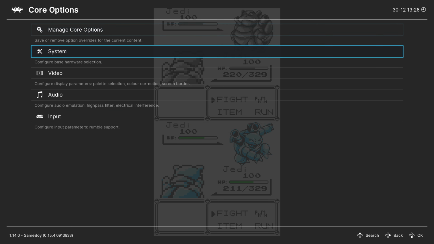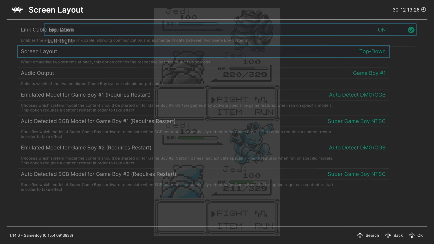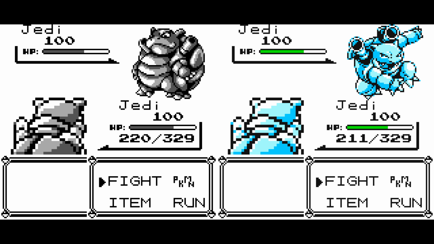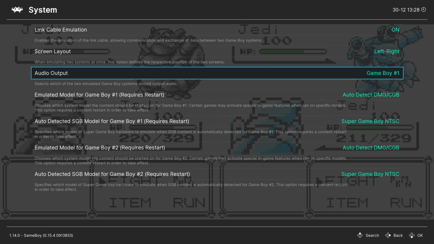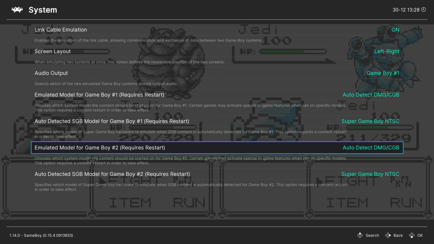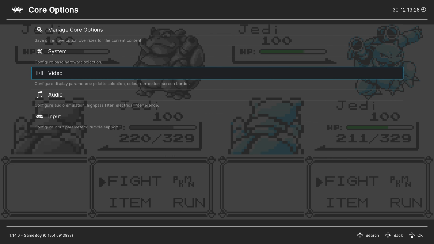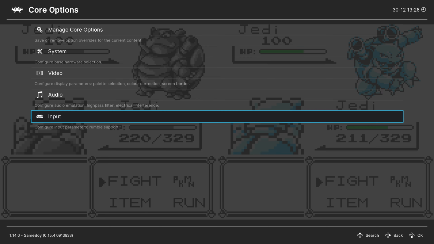But with the link cable activated, there are a number of extra core options available to us. So first up, you could turn on or turn off link cable support. You could change the screen layout between a top-down and a left-right view, so that way your screens can be bigger. Choose which Game Boy is outputting audio. And then you could change all of the same options that we've covered previously between Game Boy number 2 as well. So video, audio, and input. And there you go, link cable emulation.